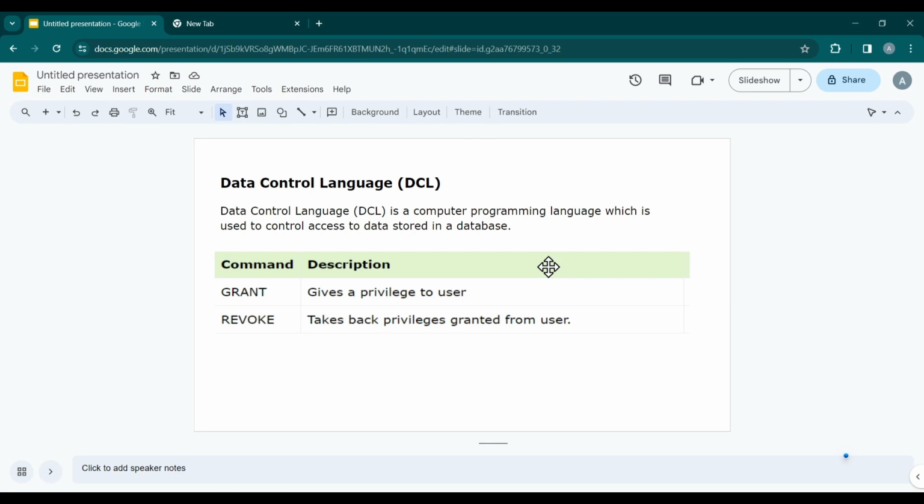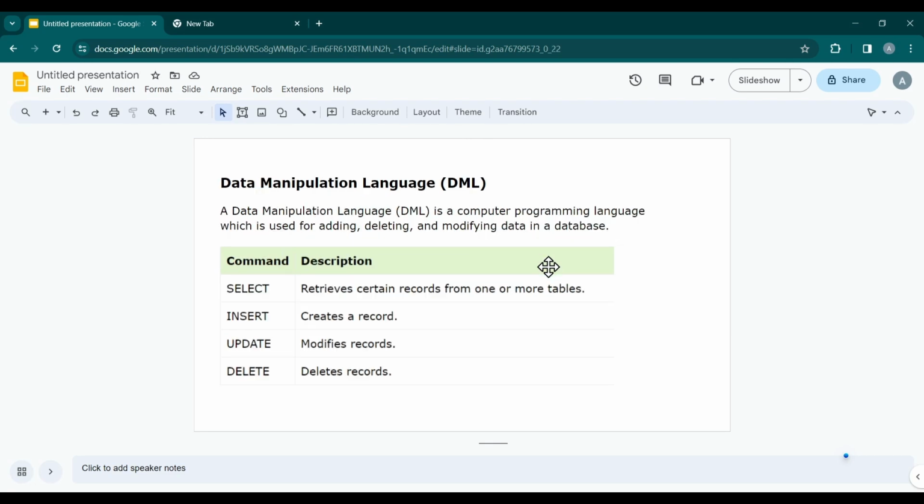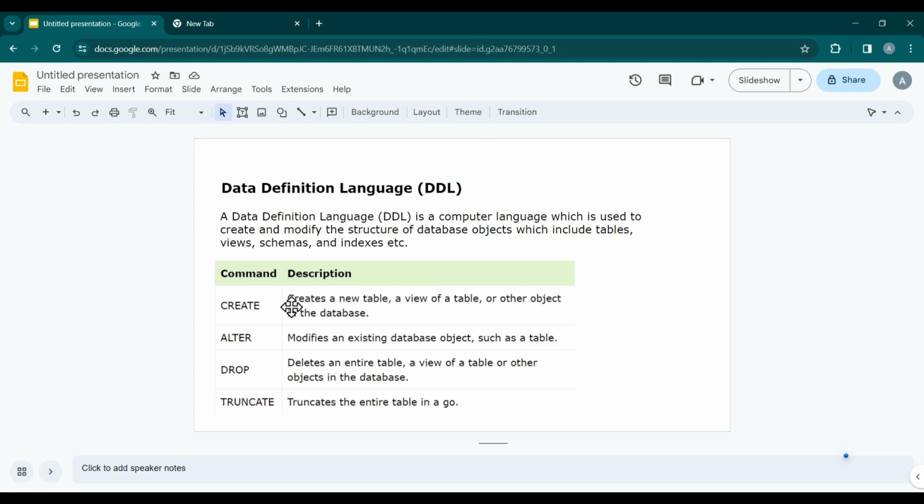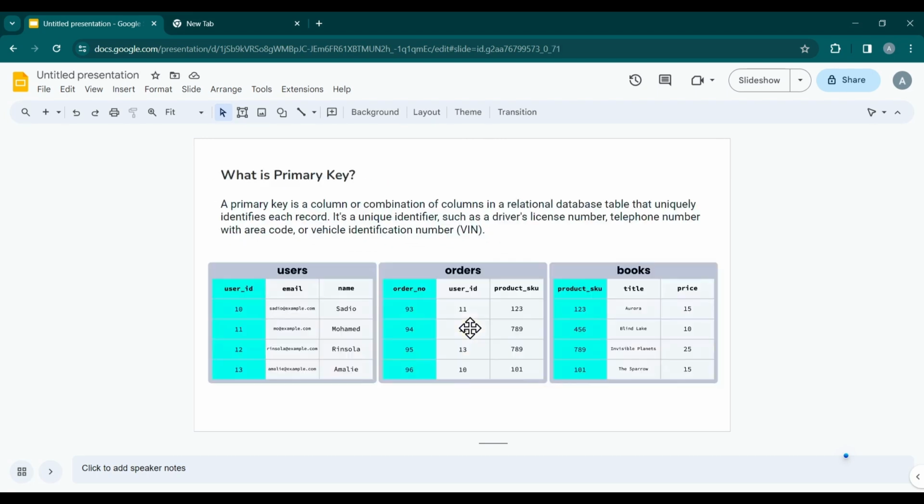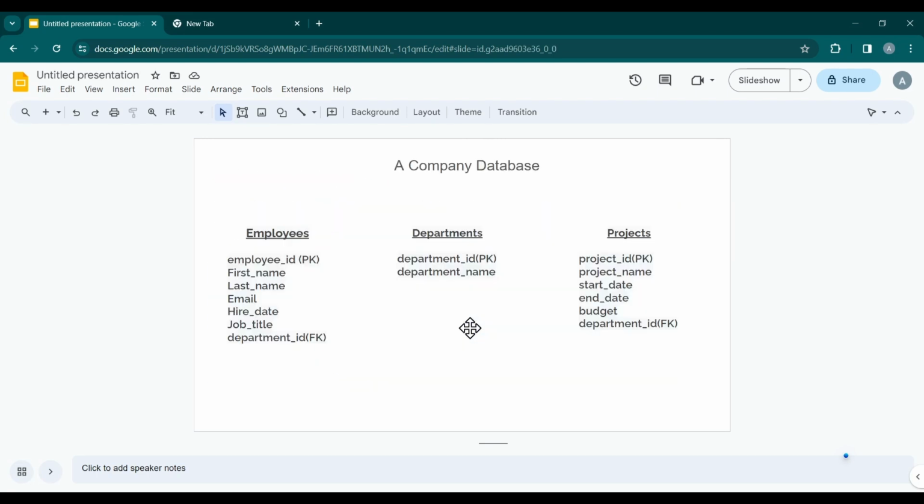Okay, so we have learned that there are three types of language, right? So let's implement some of these basic commands in our MySQL Workbench. For this purpose, we'll use this database, a company database that contains three tables: employees, departments, and projects tables. Here in every table there is a primary key and foreign key.